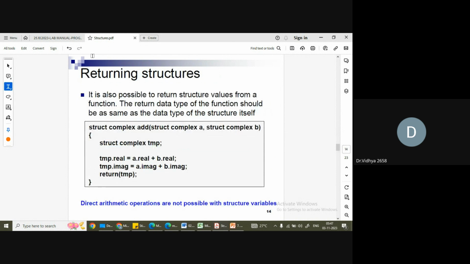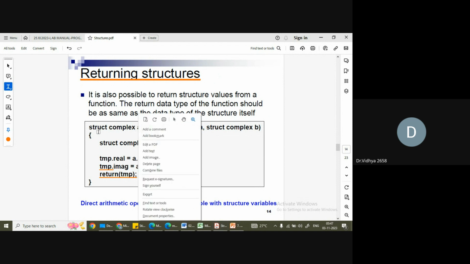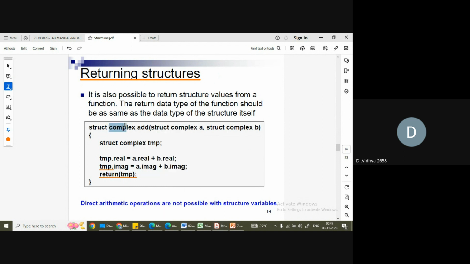Then if we are passing the structure to a function, we are obviously able to return structure variables from the function. How we return it is like our normal function, where we return some values after computation. We can return structure variables also like our normal variable. So in this example, we are creating a structure called complex and a method called add.